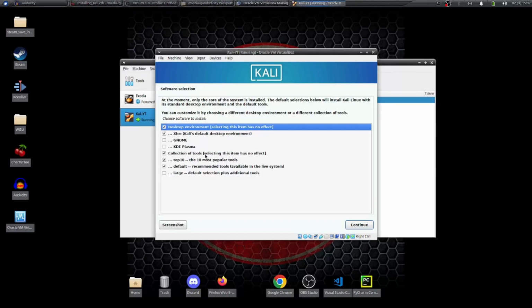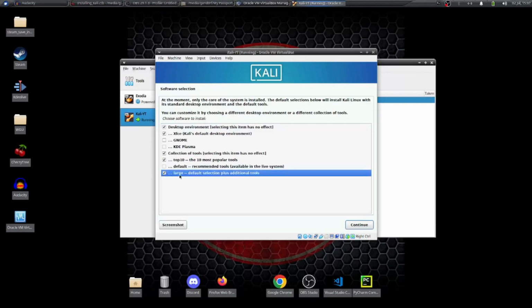Collection tools, make sure that one's always selected. And then you have the top 10, and then the default. What I'll normally do is deselect the default, and then select the large. That just makes sure that all the tools get installed that I expect to have, plus a few extra.